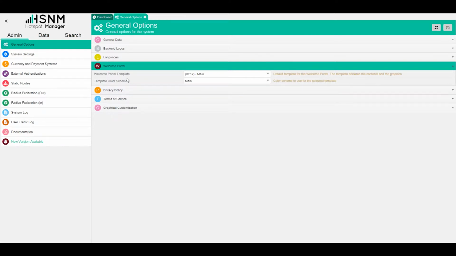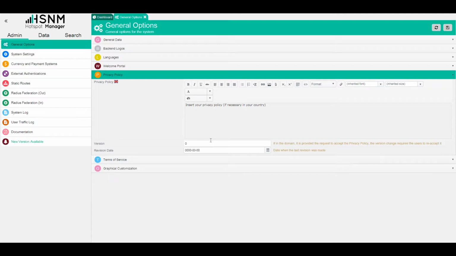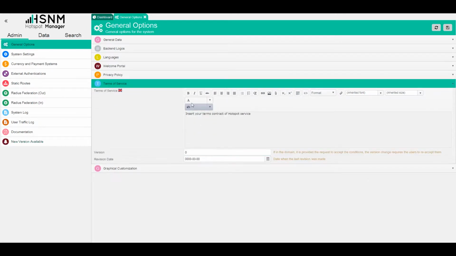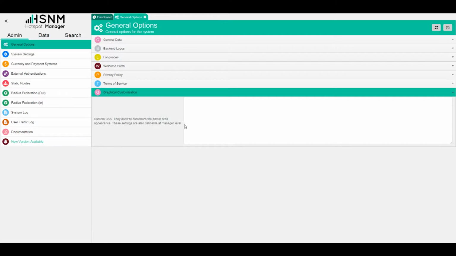The main dashboard, the main template, sorry, of the system. Privacy policy and terms of service. Here in Europe, it's very important to have this new update in order to have this information, because here you can also have a revision of the privacy and terms of service. So the user needs to accept this in order to proceed with the login.